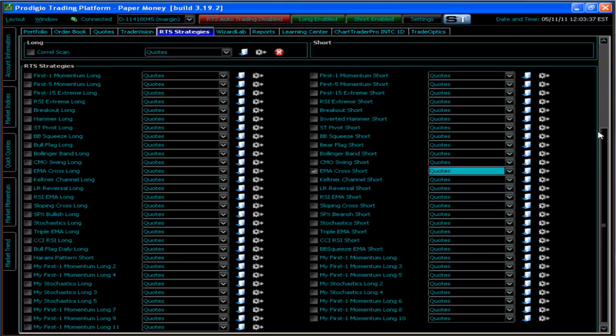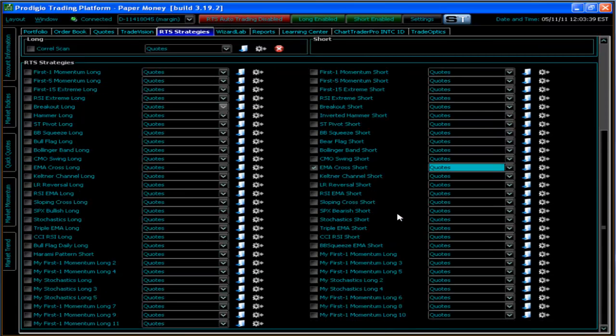Prodigio comes out of the box with many pre-built RTS strategies, and we're going to be developing some more, and we're going to be refining some of these in the near future. So keep an eye out for the changes that we make to the out-of-box RTS strategies.